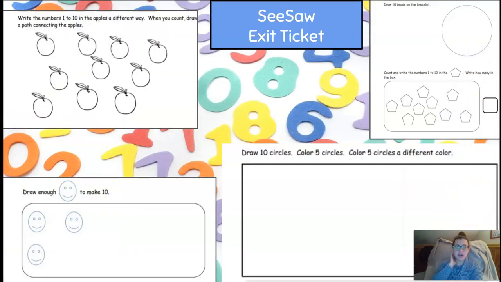In Seesaw today, you're going to continue to explore counting objects to 10 in different configurations. Don't forget to listen to the caption directions to hear each direction on the page.